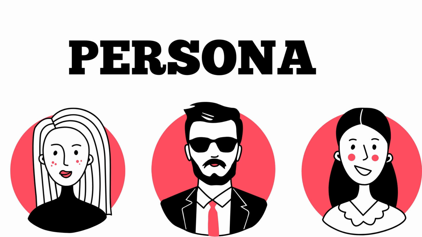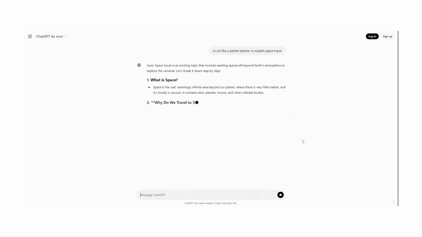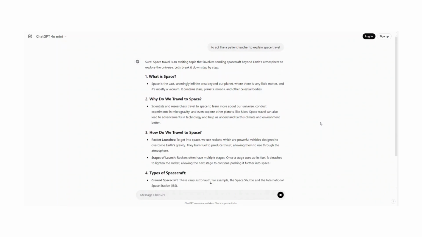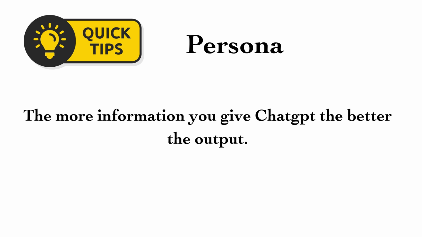For example, if you ask ChatGPT, act like a patient teacher to explain space travel. As you can see, ChatGPT gives us a really detailed answer that is easy to understand. Remember, the more information you give ChatGPT, the better your output.